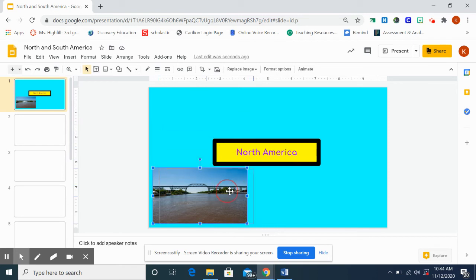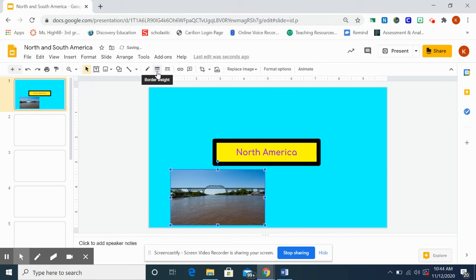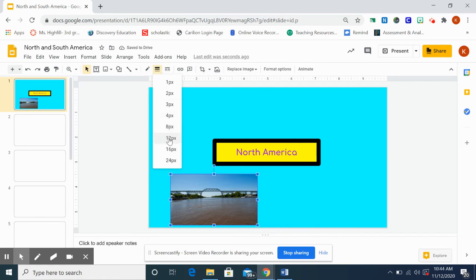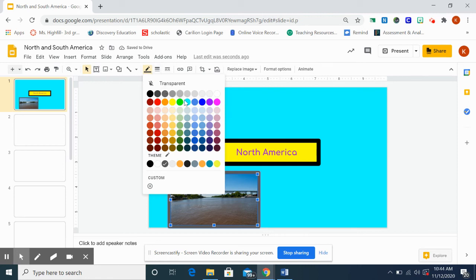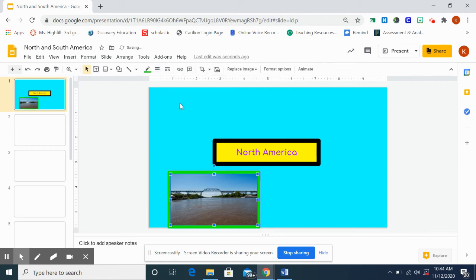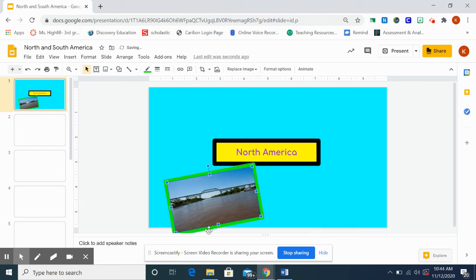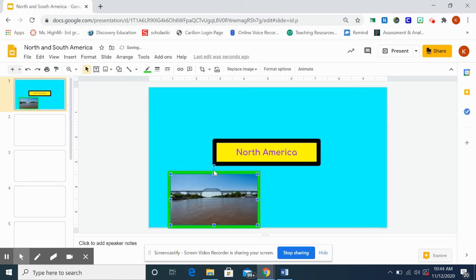So I think I want my picture and my map to be down low. I'm going to change the size a little bit. I'm going to give it a border. I'm going to change the color of the border. I can even make the picture twisted a little if I wanted to. Now, anything that's off the slide, you're not going to be able to see. So be careful when you do change things around that it's actually on the slide.